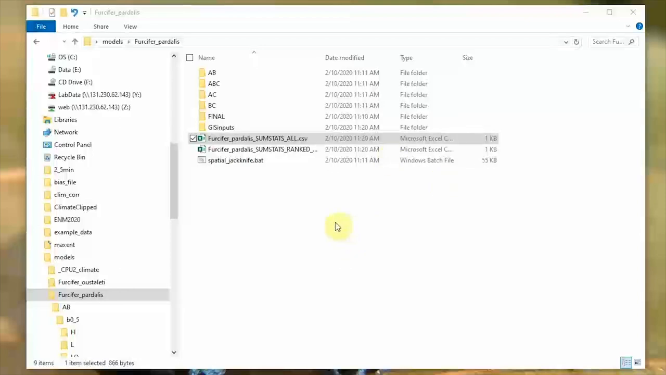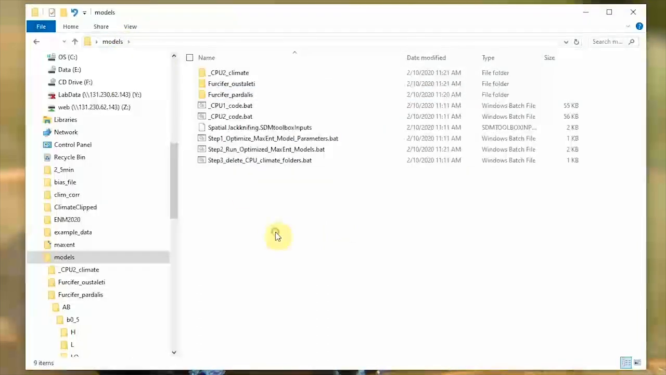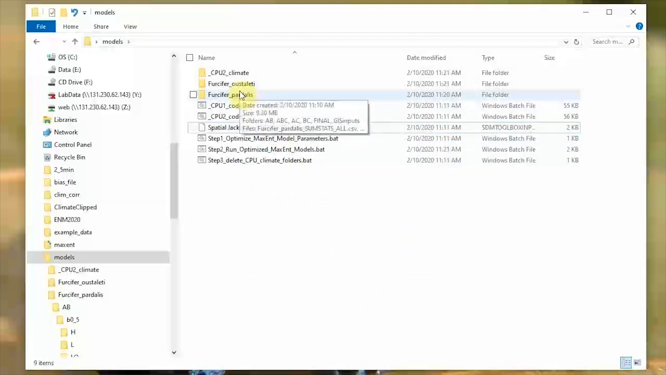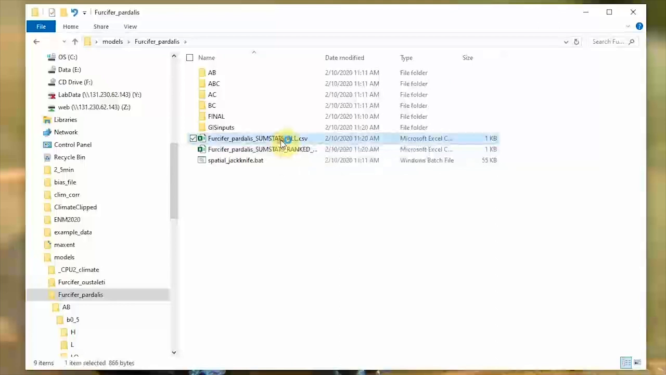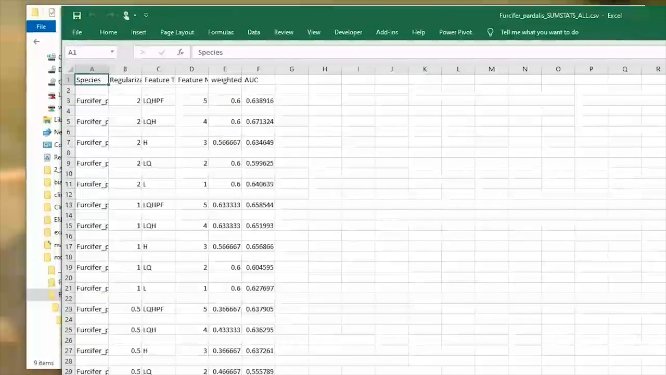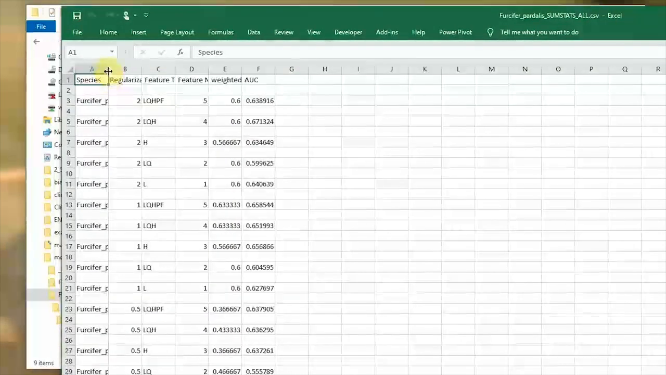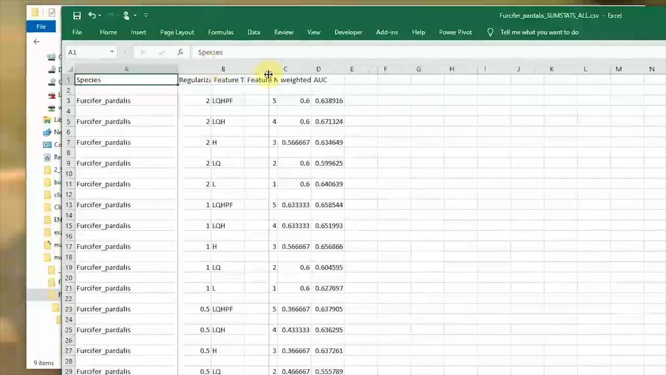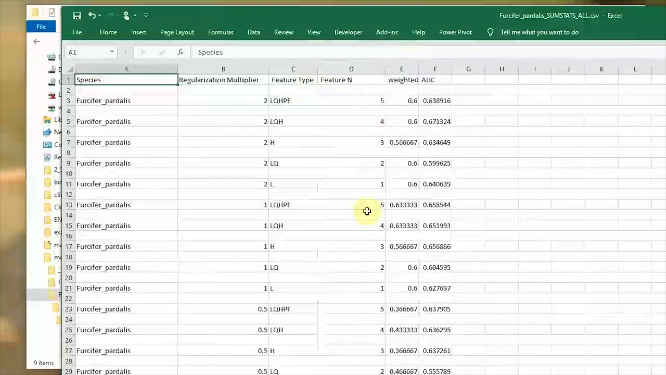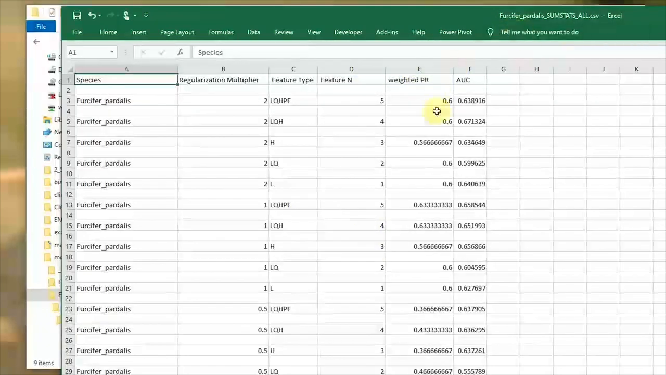All right, so let's step out to the base folder models. In each species folder, you can look at the summary stats as their output, and then you can look at them as ranked. Let's look at this quickly. This is just as they're written: the species, the regularization multiplier input, and the feature types. This is then converted to a number for simplicity. Then you have the weighted prediction rate, which is 1 minus the omission error rate. So here the omission error rate is 0.4, as you can see, and the AUC. So this is the sumstats all.